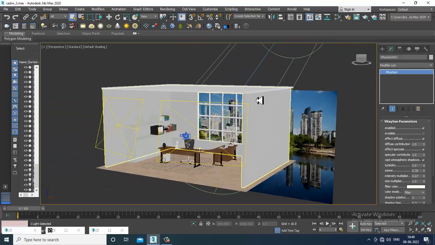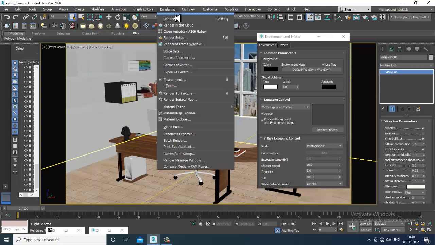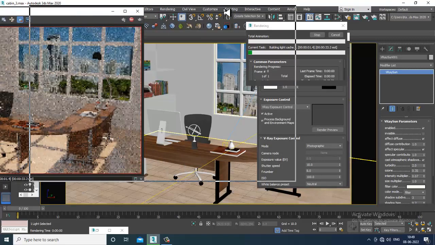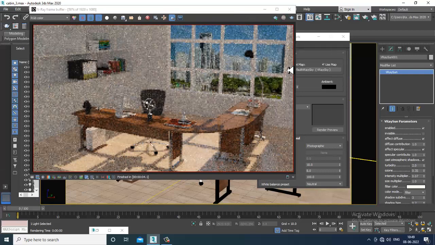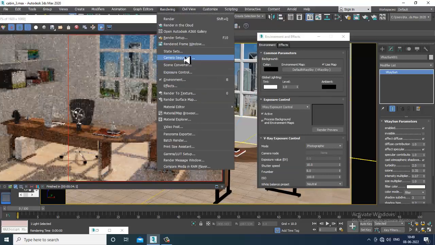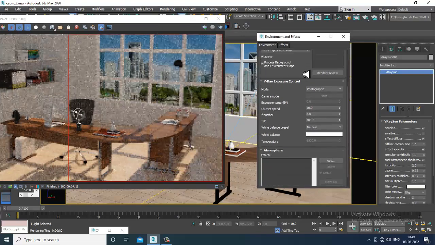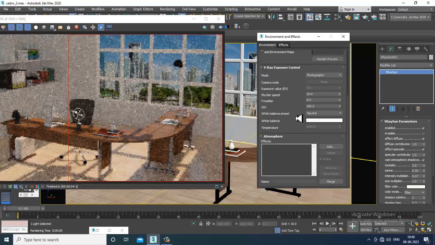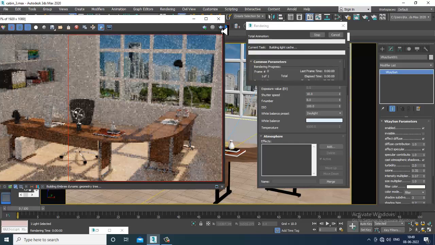And now go into the environment. First let's go back into the camera view and render it again. I'll again take a region render and go into this rendering environment. We have already taken a V-Ray exposure control. Let's go into this and try to change it. Let's make it daylight, render, and see how it looks.